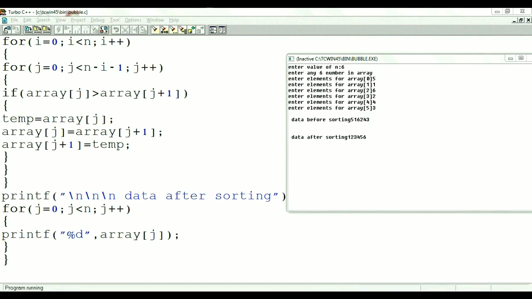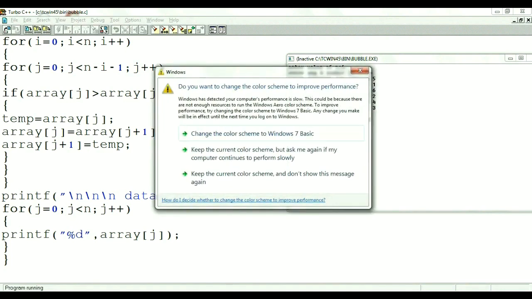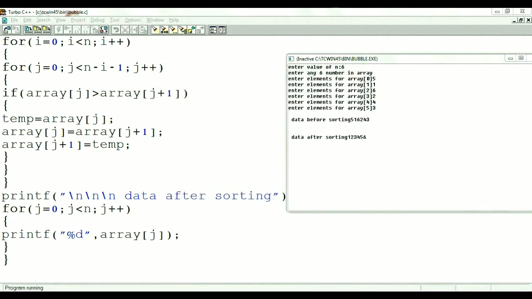We have array of 1 greater than array of 2. That is, we need to cross check. In array of 1 we have 1 and in array of 2 we have 6. As 1 greater than 6 is false, the consecutive if block will not be executed. Then the value of j will be incremented according to the for loop.